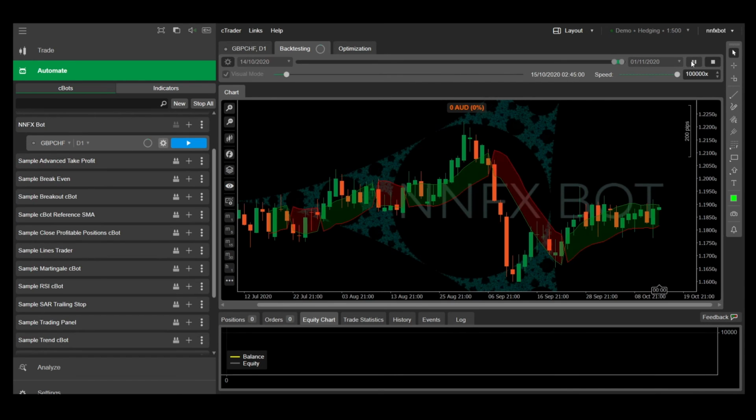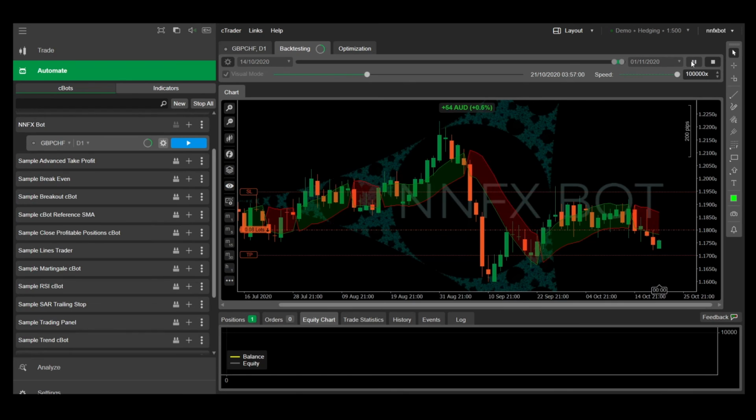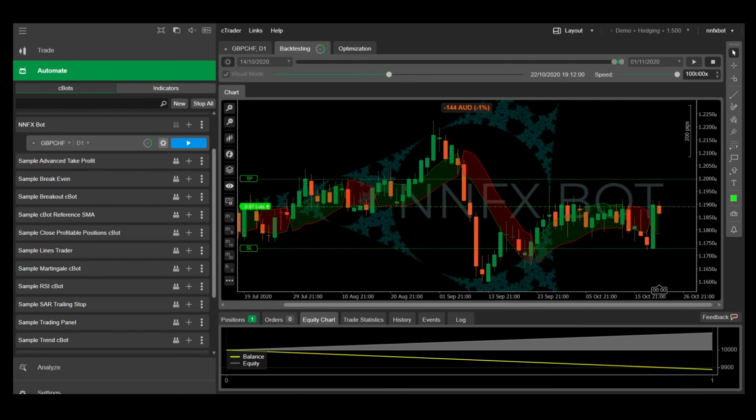Okay, now we can test it out. This time when the signal flips back to long, the short position is closed out and we're left with a single long position. I hope you guys found that useful.